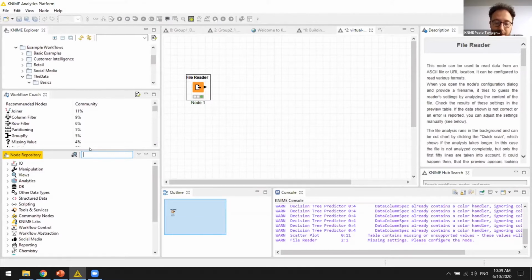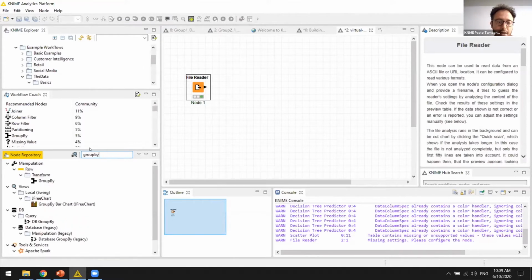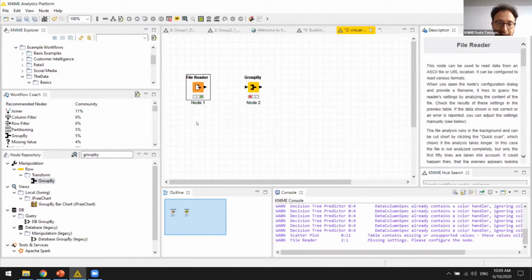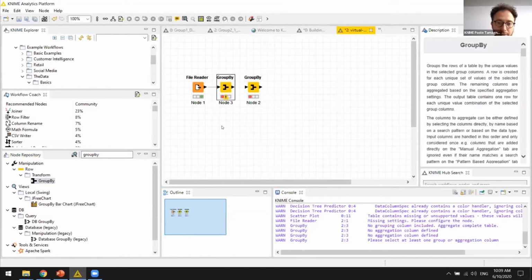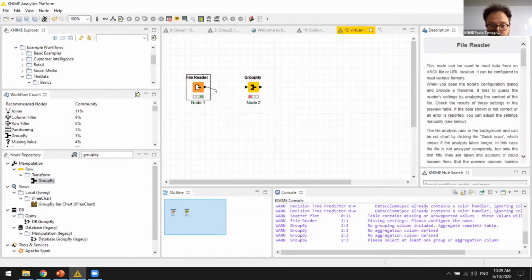So we can select in here the group by node by searching for it, group by, and I can then either drag and drop it, or I can select the file reader and double click the group by node. Those two are different ways to do the same thing. If I just drag and drop it, then I can connect the two nodes by just dragging and dropping again to connect.